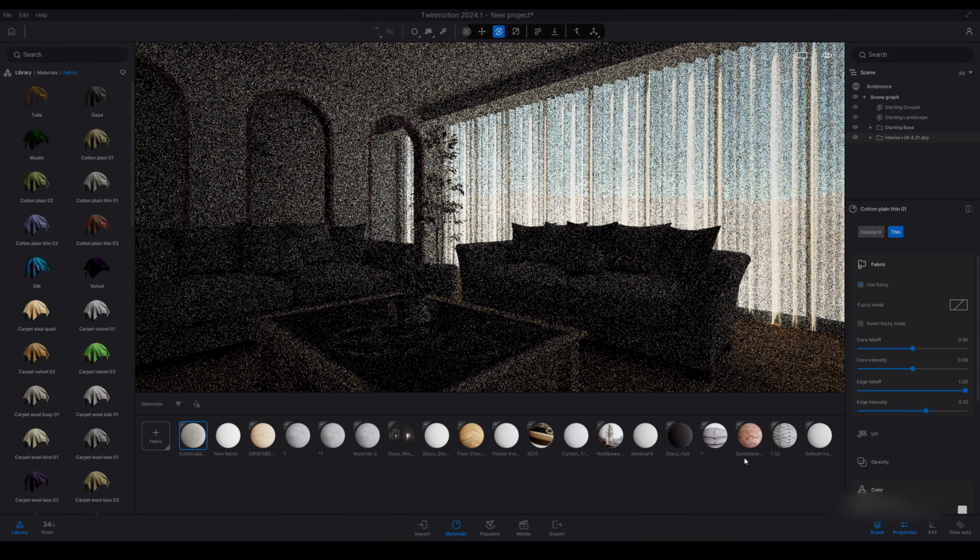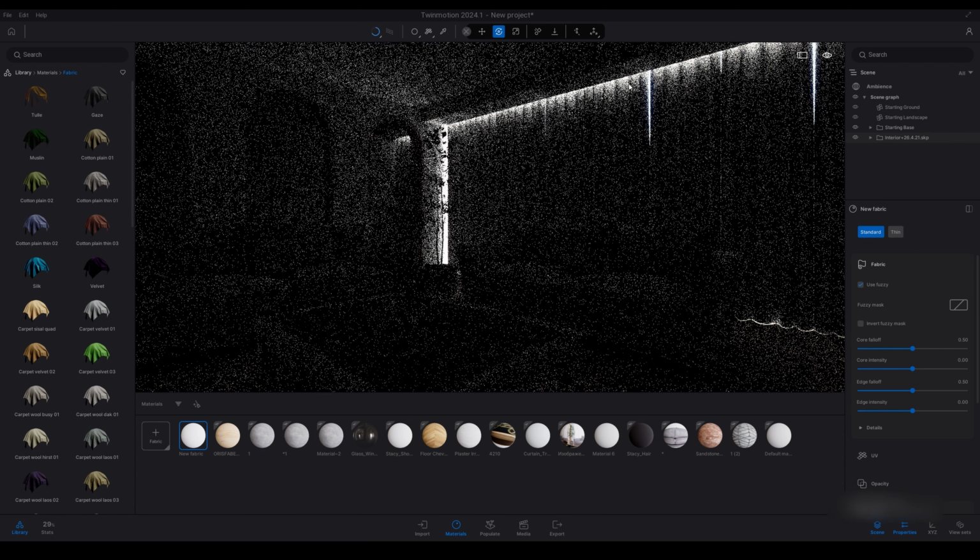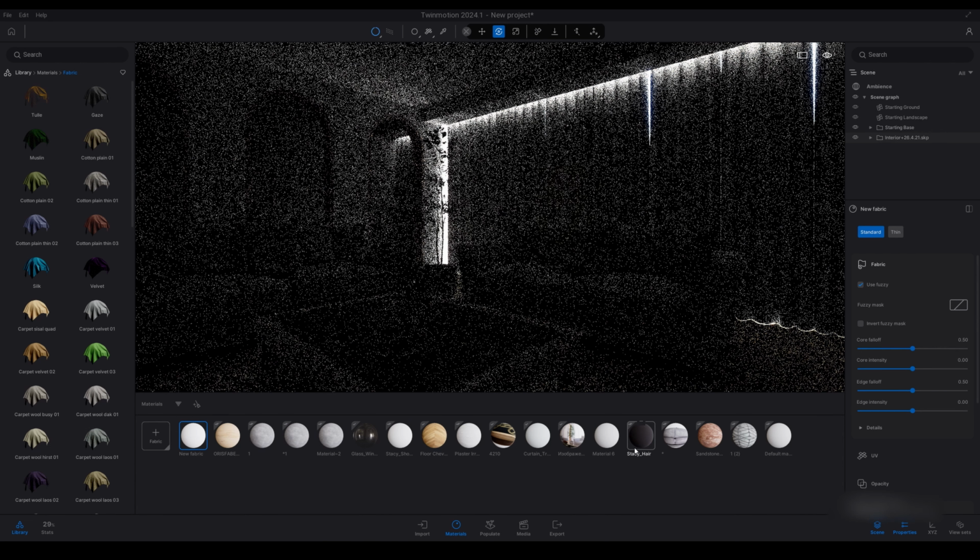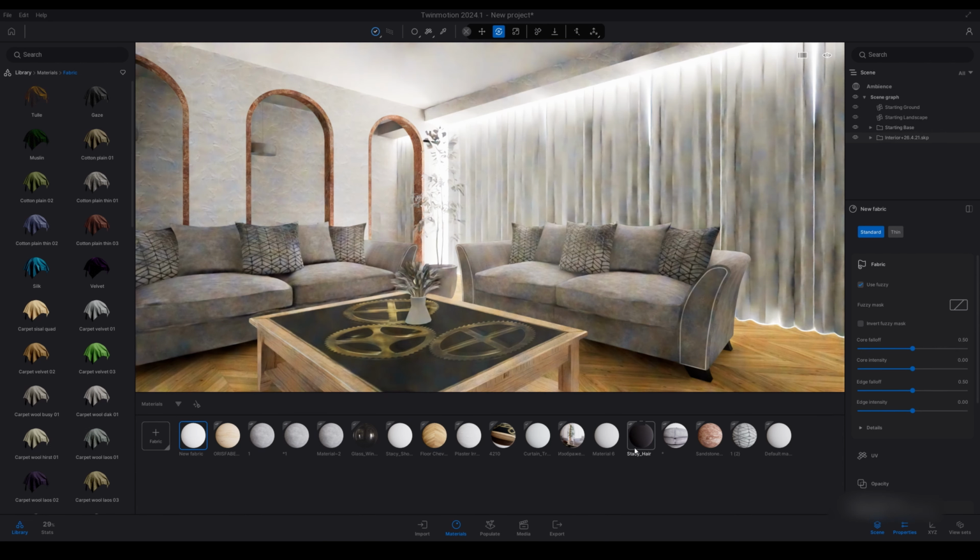You can see there that it's got some translucency in this fabric, so it allows the light to shine through the material, giving off the effect of curtains.